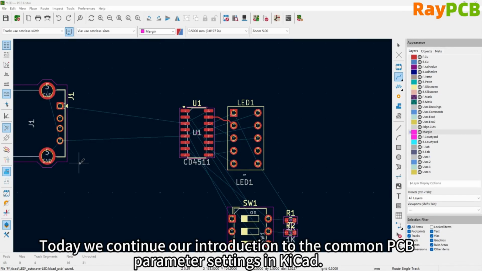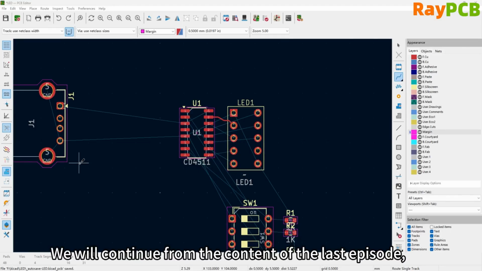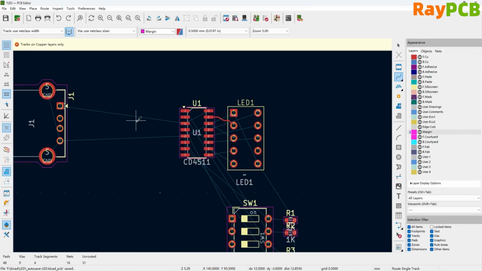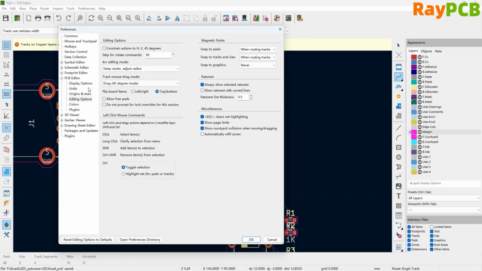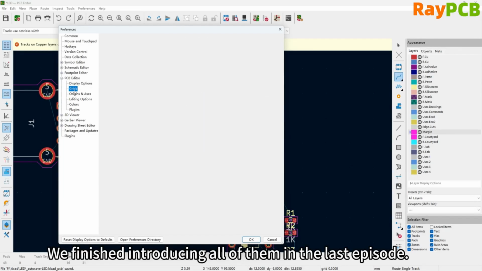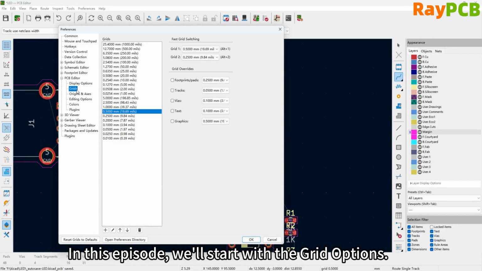Today, we will continue introducing commonly used PCB parameter settings in KiCad. We'll continue from the previous episode to introduce the three main options in the PCB editor. Let's start by opening the editor. Next, the display options. We already covered all of these in the last episode, so this time we'll start from the grid setting.